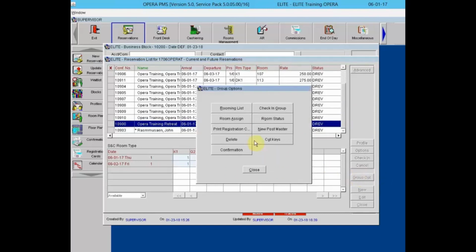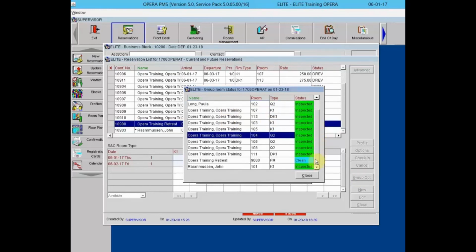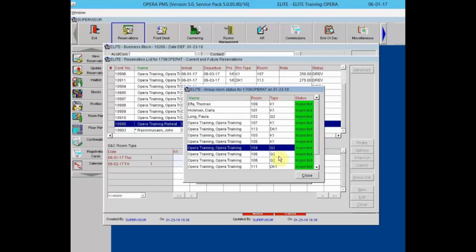So if we were assigning these rooms and we needed to know the status of the rooms, we could click on room status, and it would show me the status of all the rooms that have been assigned. Notice they're all inspected, but the posting master room is on a clean status. So very handy on arrival day, so you can take a look and say, okay, what rooms are still on dirty and which ones are ready to go. It's a good little screen to look at.